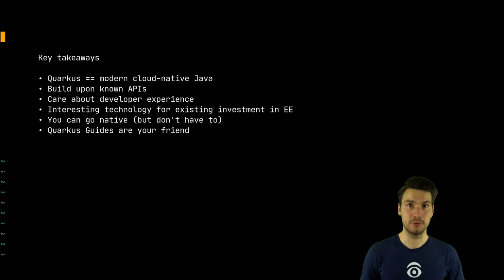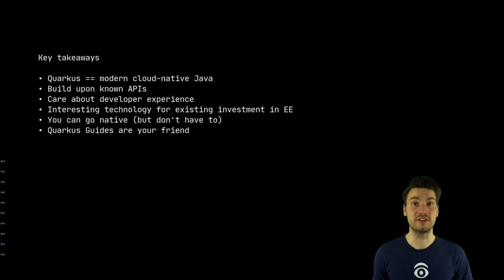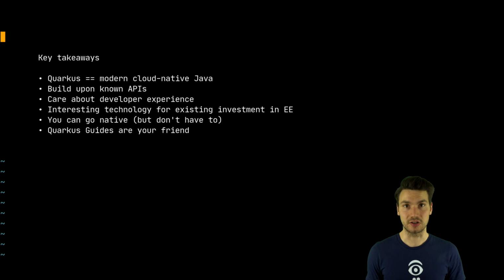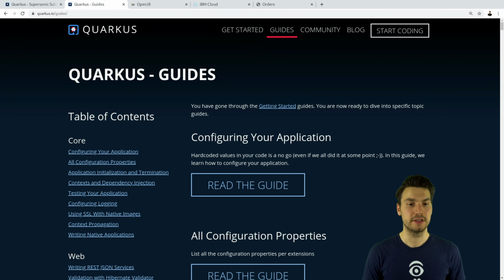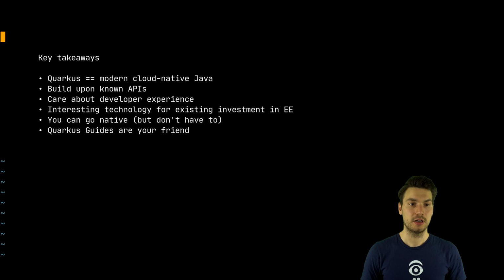Then with Quarkus you can go native thanks to these build time optimizations, but also you don't have to. There is not a one-to-one correlation from Quarkus to native GraalVM builds. It really makes sense to run it just in JVM mode, and you get all of the optimizations there as well. It starts up really quickly in just JVM mode, especially if you use another JVM such as OpenJ9 like I did. And if you want to get into it, Quarkus guides are your friend. Have a look at quarkus.io, and especially the guides. They are fun to read, I think, and also help a lot in how to get started with your Quarkus application.